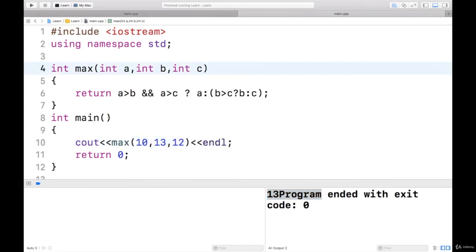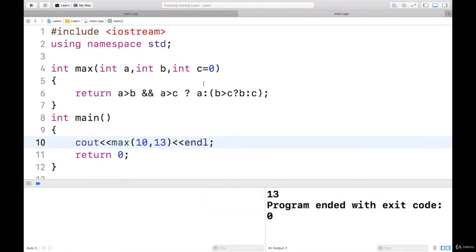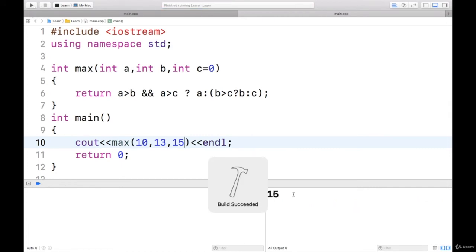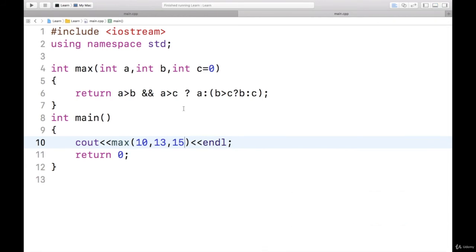Now I want to make one of the arguments default. So I'll make c default, and here I will pass just two arguments, 10 and 13. Let us see what the result will be. Again it is working. So it's working for just two parameters also, and it is working for three parameters. Let me check with the value 15. I should get the result 15. Yes. So it is working for two arguments and for three arguments, because the last argument is optional and it has a default.